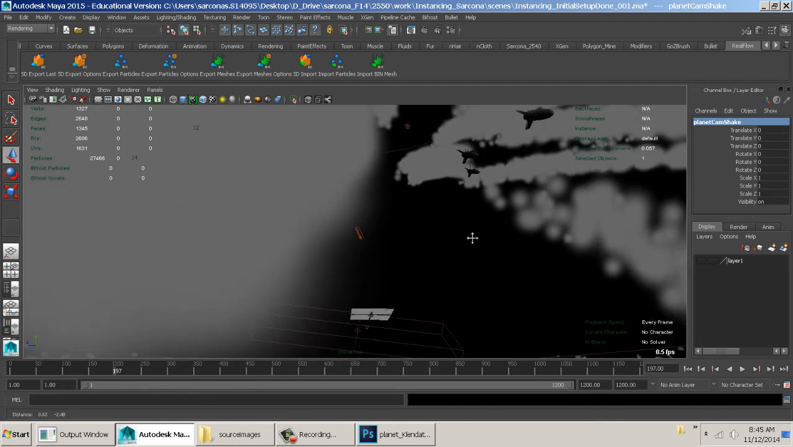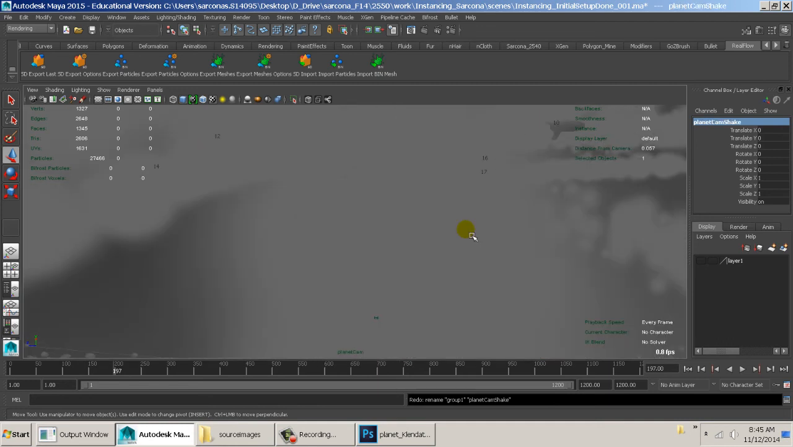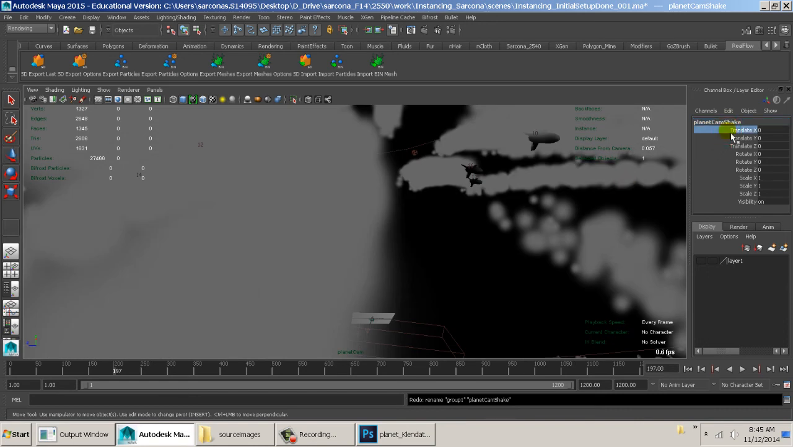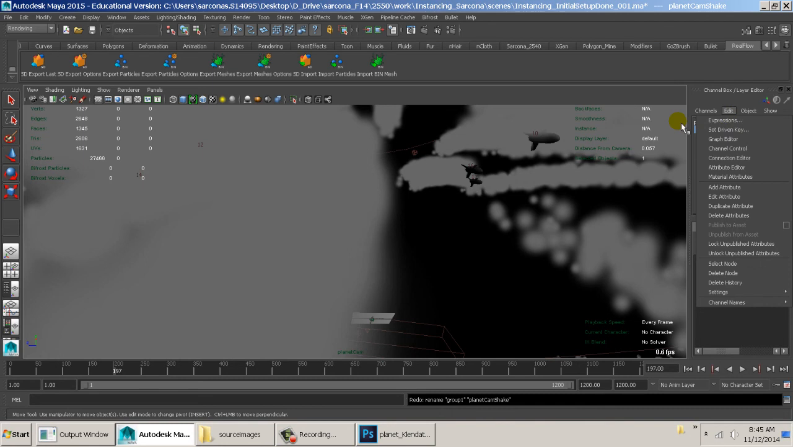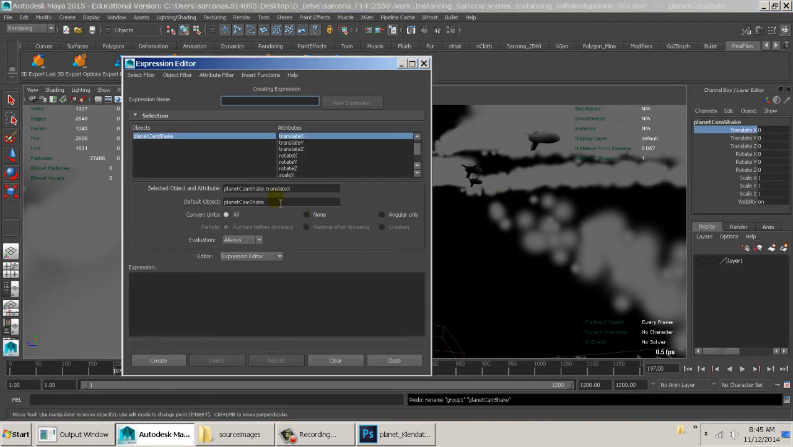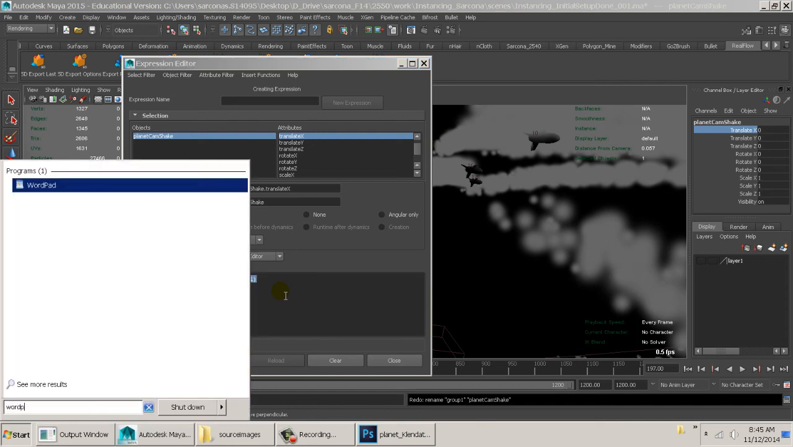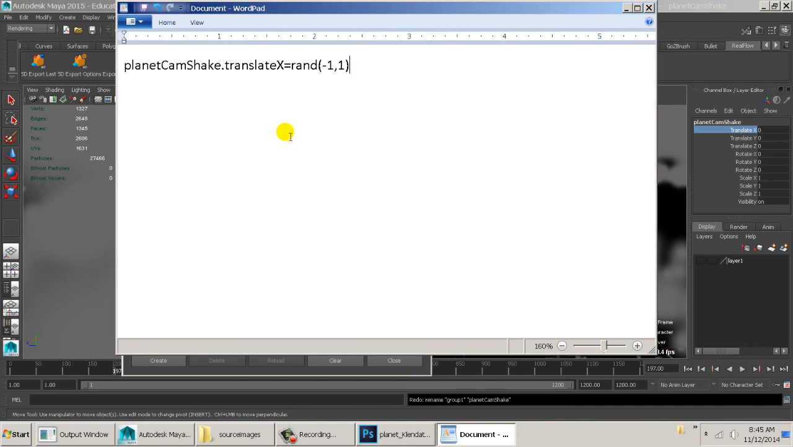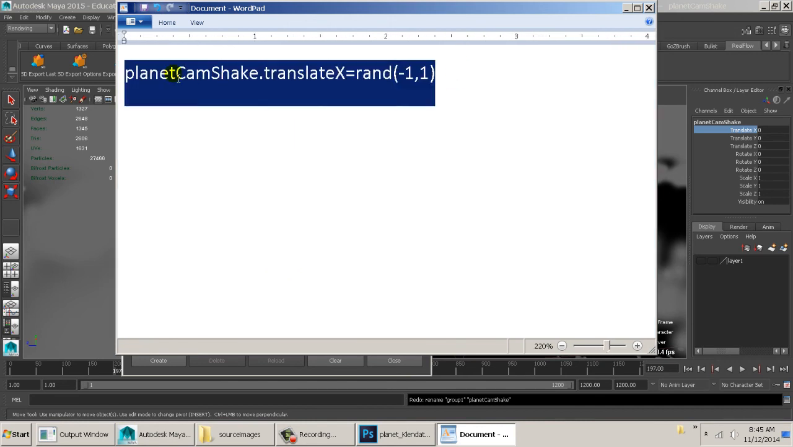So I'm thinking that just a little bit of X movement would do that. Okay, so I'm going to go to Planet Cam Shake. I'm going to go to the X here and go to Edit Expressions. So I'm going to say planet cam shake translate X equals rand(0, 1). Actually, let's go rand(-1, 1). Okay, so that's what that expression looks like. That shouldn't be any crazy expression, okay?